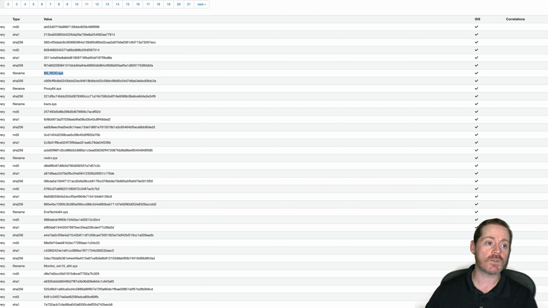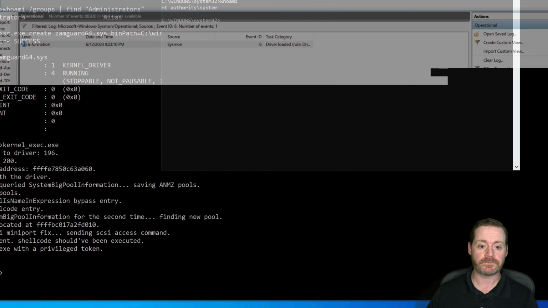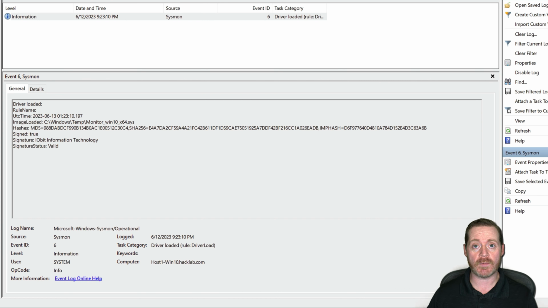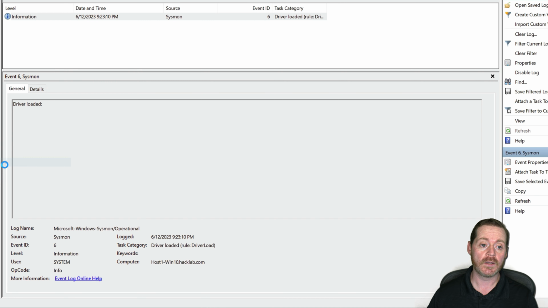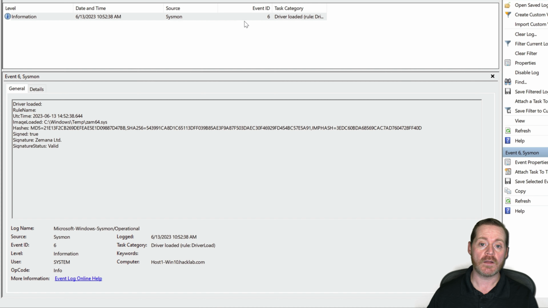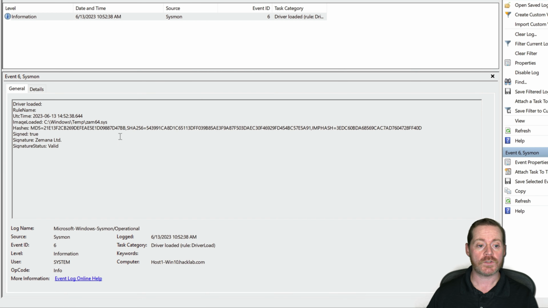Let's go back over to our host and let's take a look at what's generated. So if I go over here to Event Viewer, there are two events I'm extremely concerned about. The first one, matching on hash, which is the more effective indicator here, is sysmon event ID 6. And I'll refresh this just to make sure I've got the latest one. And I do. So we have image loaded from C Windows 10, zam64.sys. That was the driver I used. And here's the MD5 hash of that, the SHA-256 hash of that, and the imp hash of that.